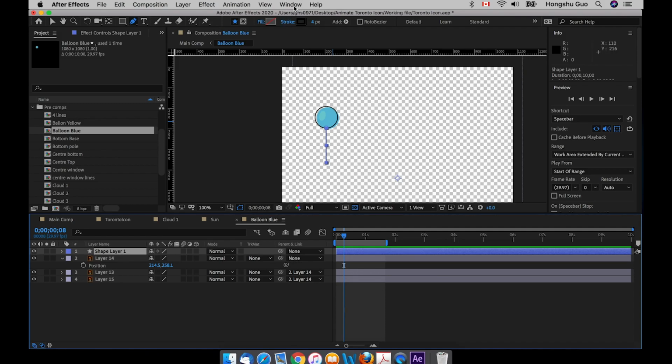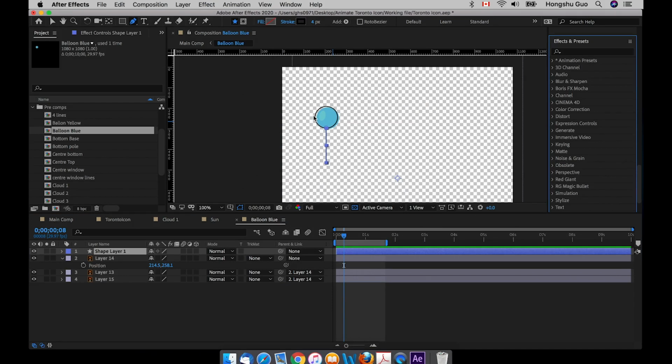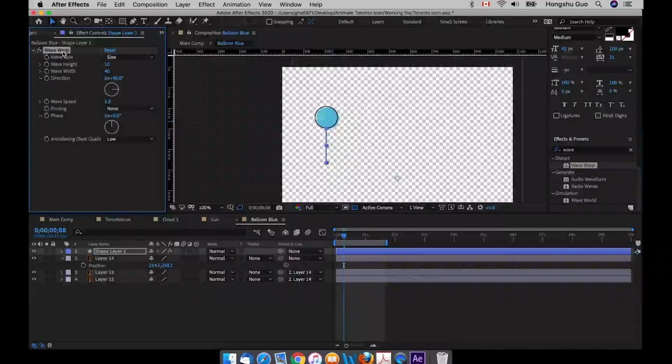Next, what I want to do is add effects to the string. Let's go to Window and click on Effects and Presets. This is where we're going to apply effects. Search for a wave effect called Wave Warp, and then double click to put it on this layer. And then let's adjust some of the settings.